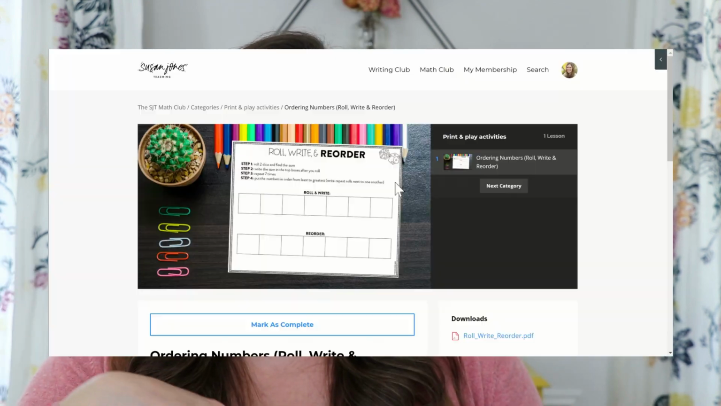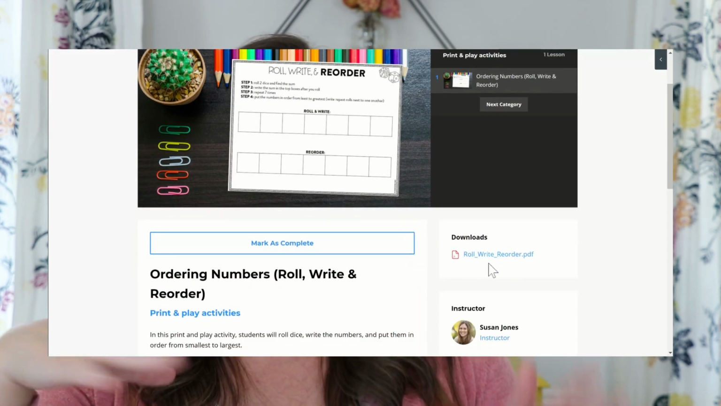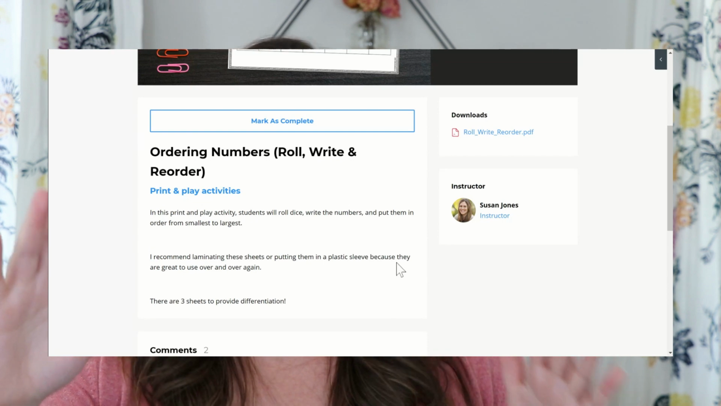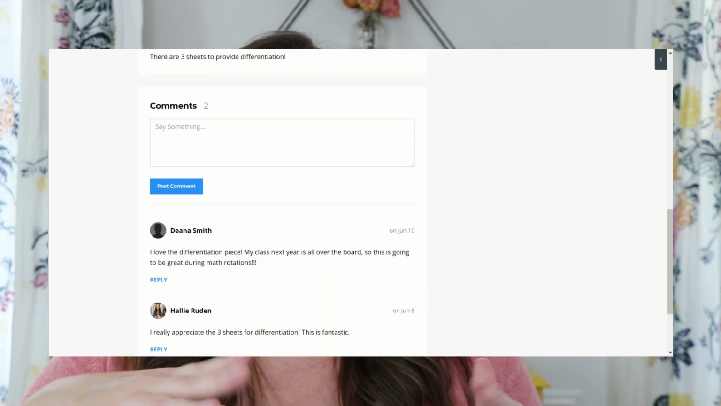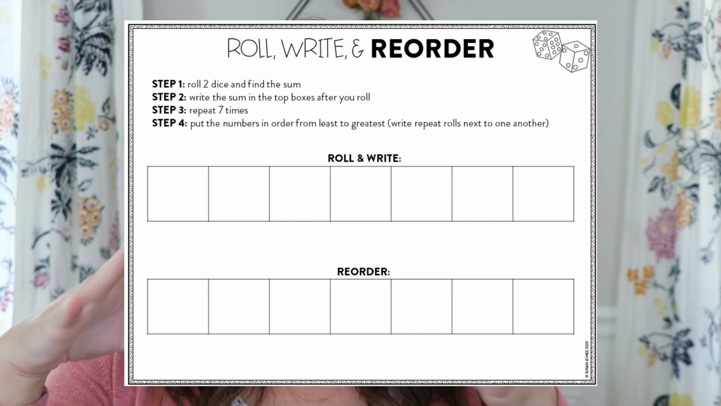The print and play game that's already in there is called Roll, Write, and Reorder. And again, my print and play games are super low prep. They're usually just all black and white, and you can either laminate them or put them in one of those little laminated sleeves, so that way students can use them over and over and over. For this one, again, they are ordering numbers. It'll use different variations of dice. They'll roll it, they'll write it, and they'll reorder it.